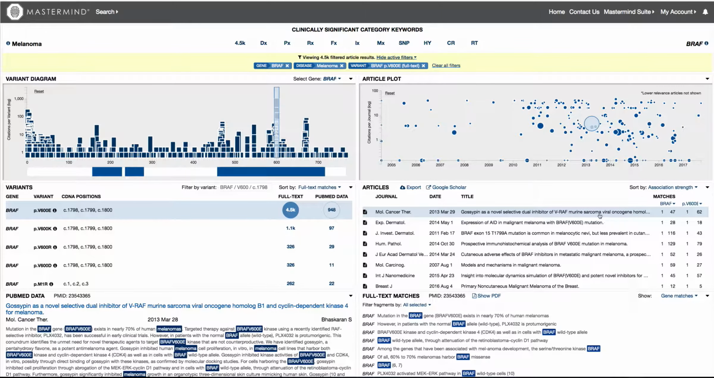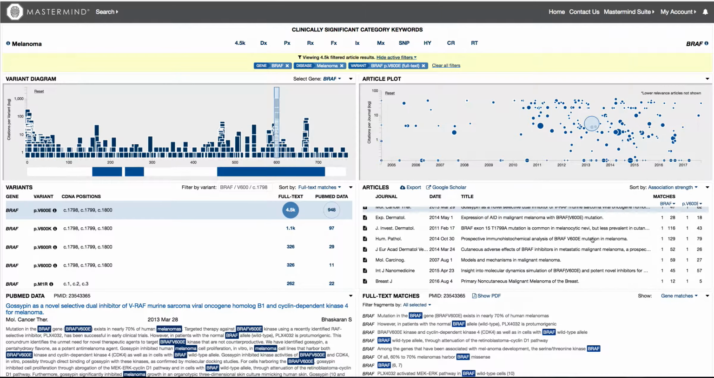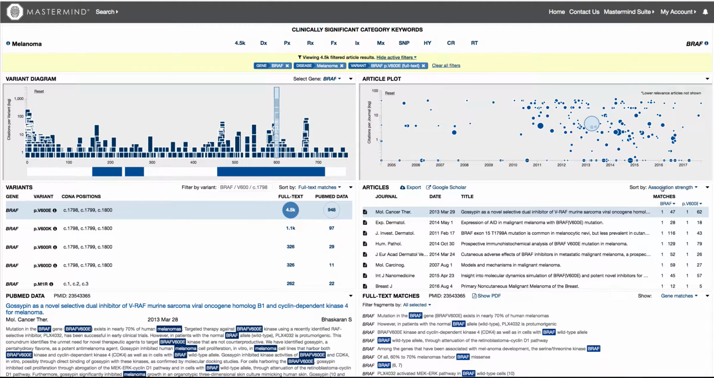The article list is sorted in descending order of the association strength mentioned earlier. This prioritization can be changed to sort by publication date, journal name, or impact score by engaging one of these from the drop-down menu. The lower panes on the left and the right become visible once an article is selected from the article impact plot or otherwise from the article list.